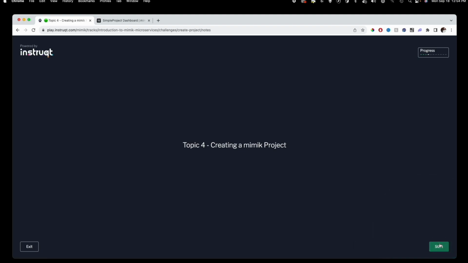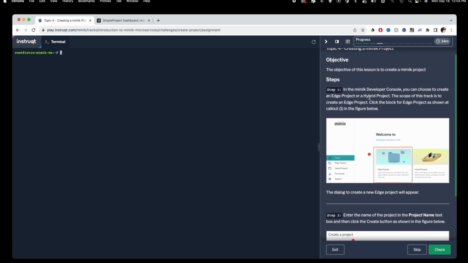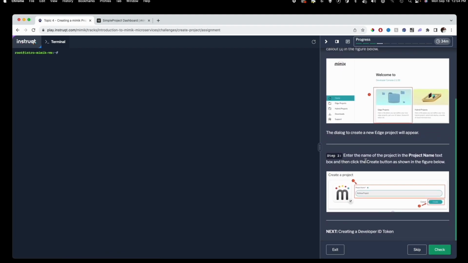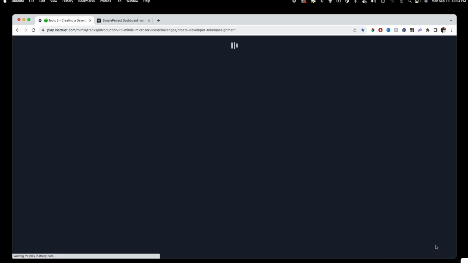And then you'll also see some instructions about how to create a project. Okay, and this is good. And now we're going to actually create the developer ID token.